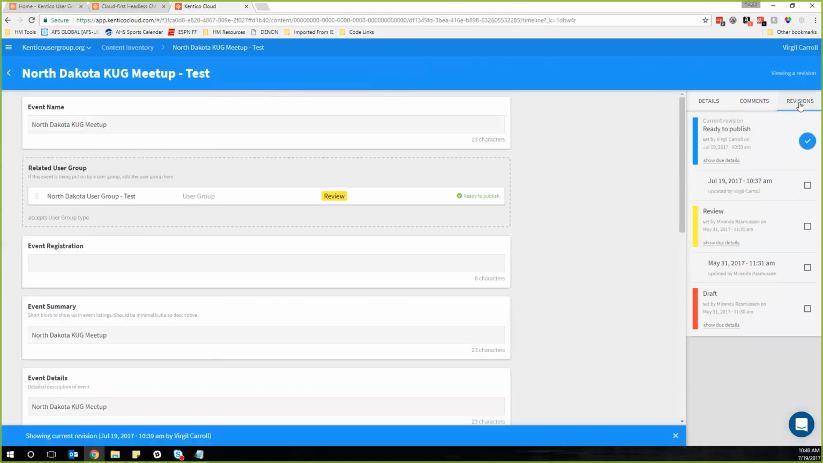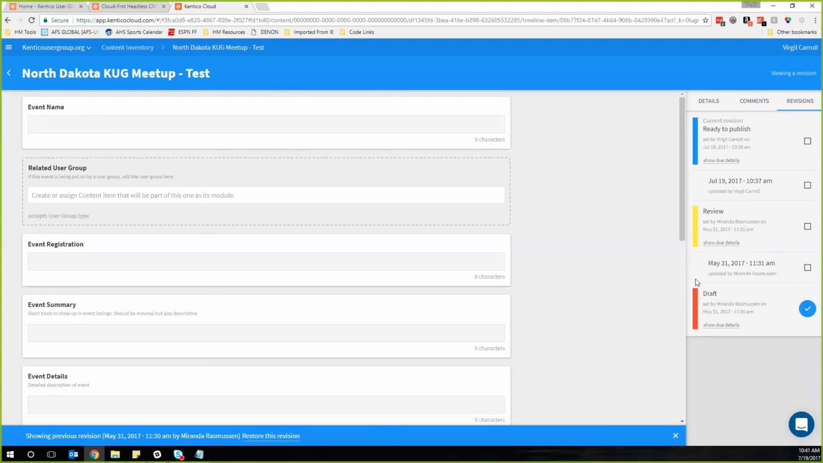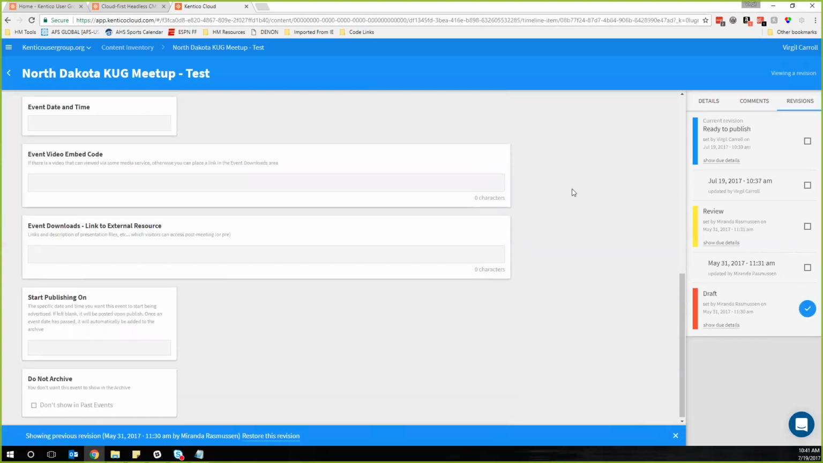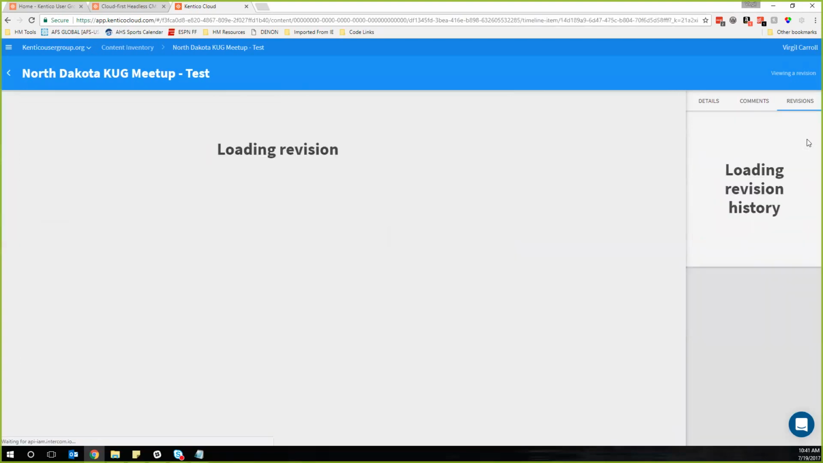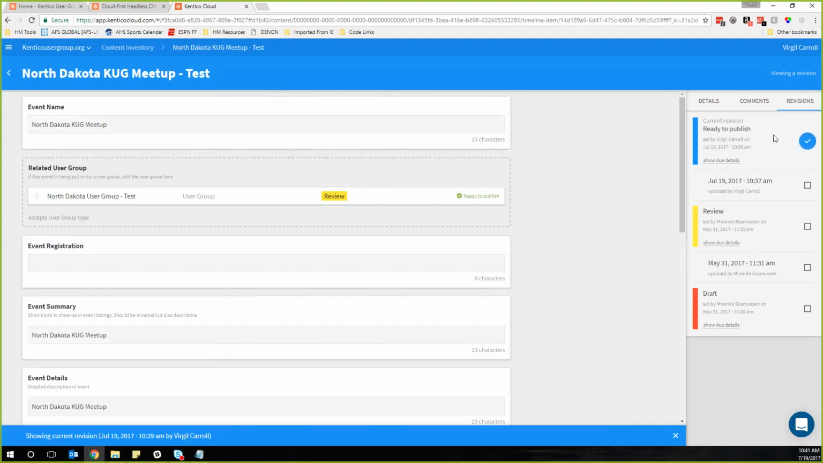And I can actually see revisions. This is another very handy thing: you can not only see revisions, but you can roll back to those revisions and actually see what people were doing at that point in time. So if I wanted to see what it looked like when it was in draft format, you can see it actually had nothing in there. And so I can easily look through there and understand that from the content side.